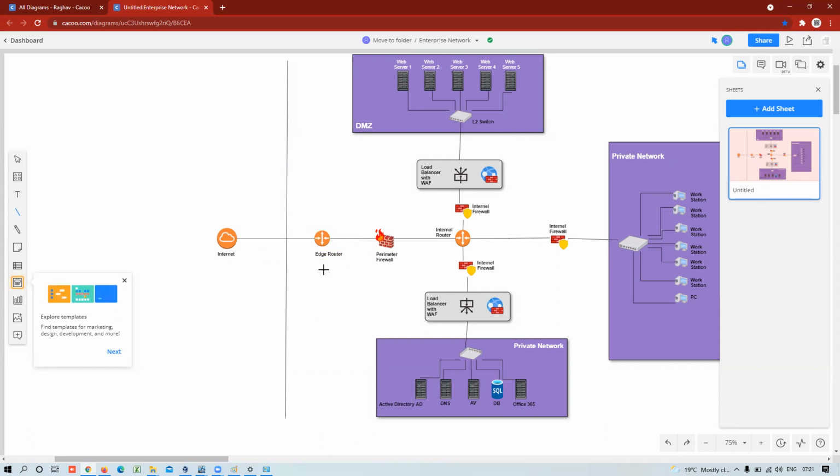Perimeter router, yeah, edge router. It means the edge of your company, the very edge of your company. All the main traffic going into the internet and coming in, we call it the edge router. And beyond that, usually you'll have the perimeter.